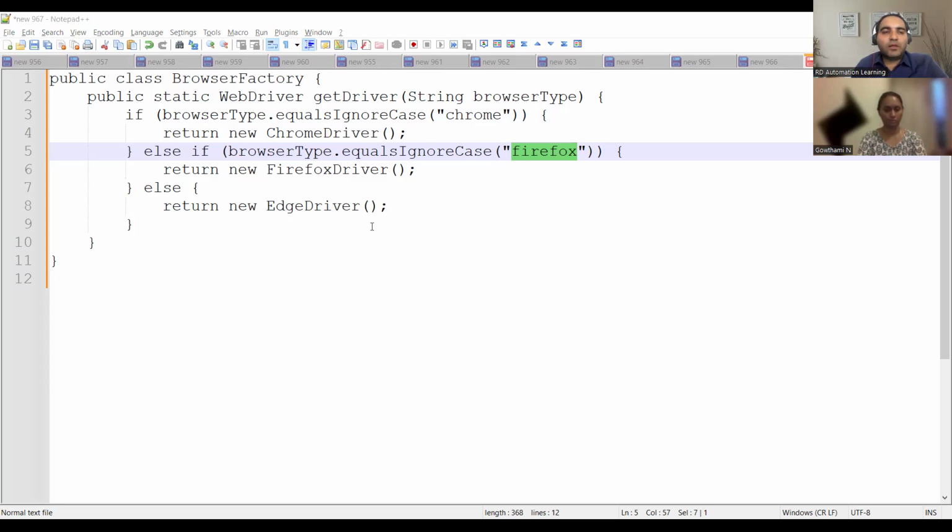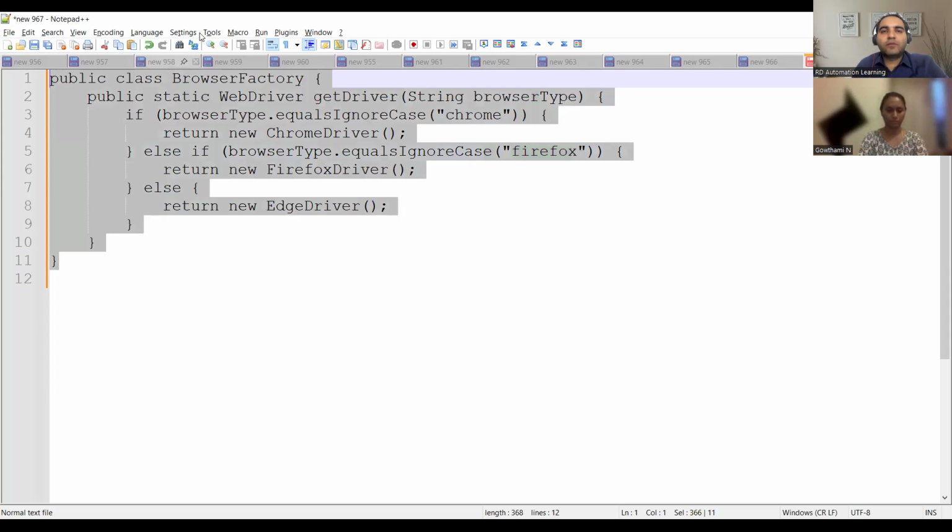Let me share this particular code with you in the chat box so that it becomes easier for you. Right, so that I have done.